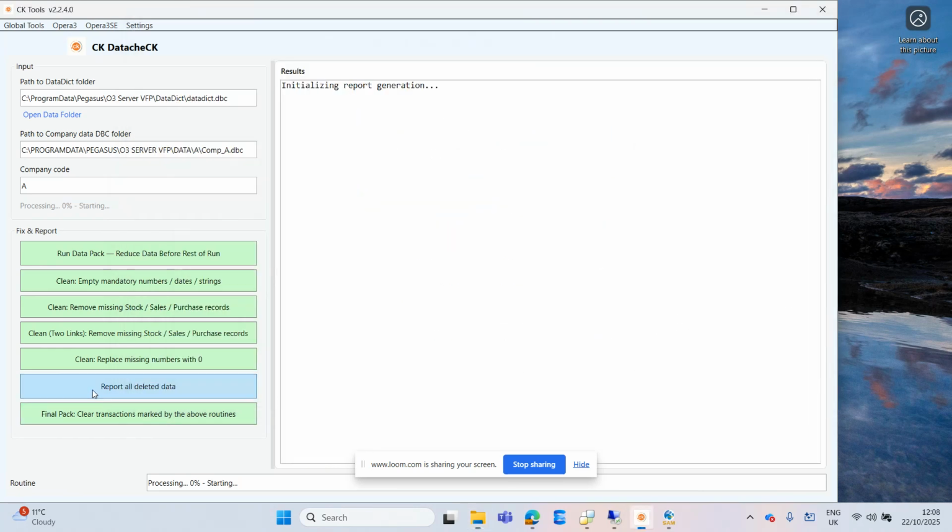Okay, so just report all the deleted data. That's now created a final zip file of everything that's happened and a final pack to tidy all the data after the clean has happened.